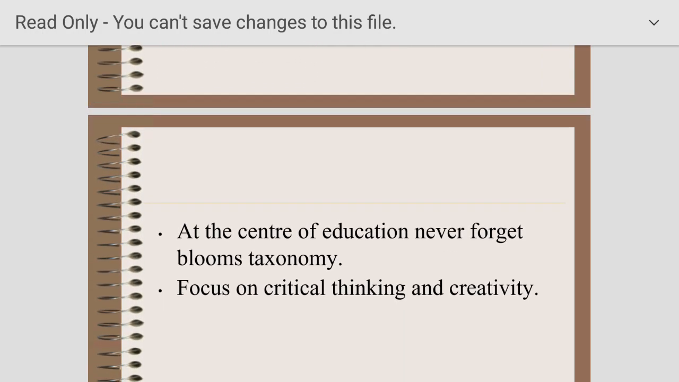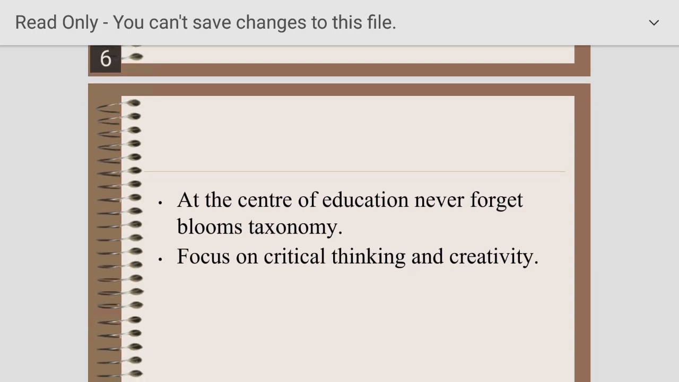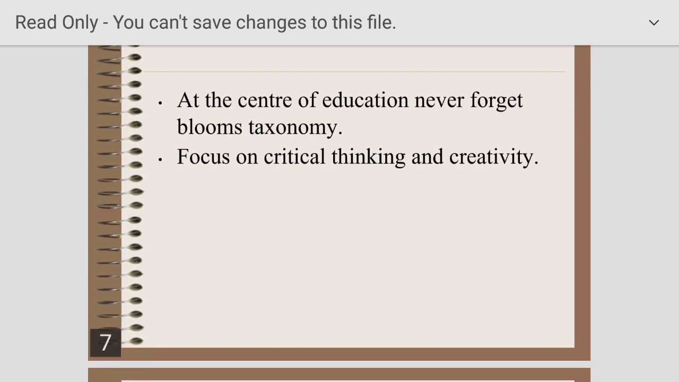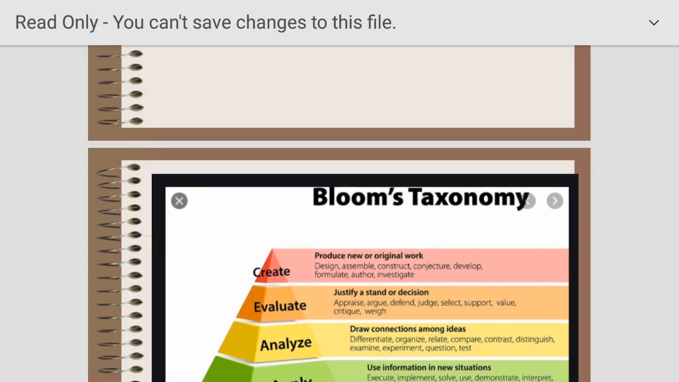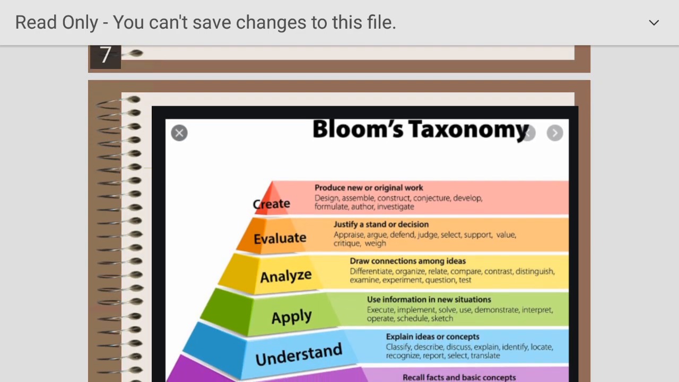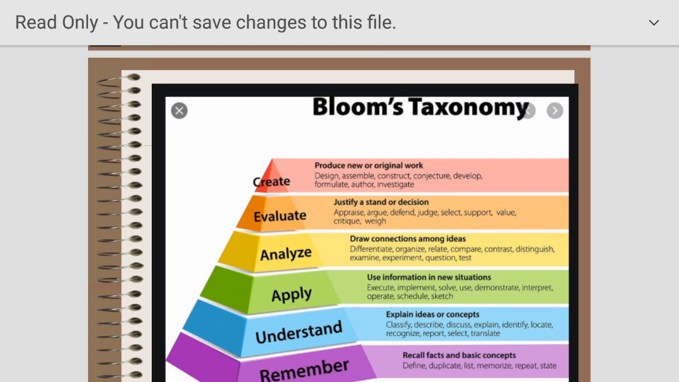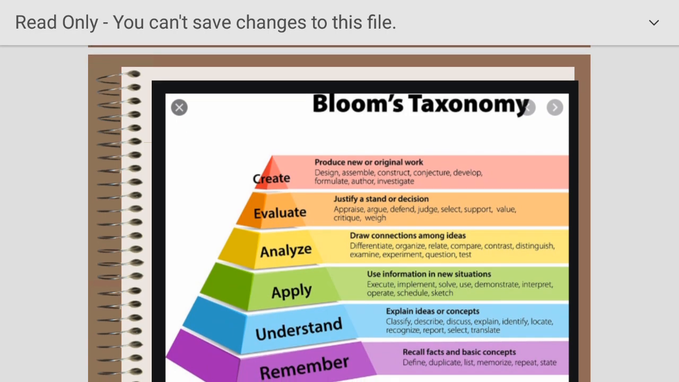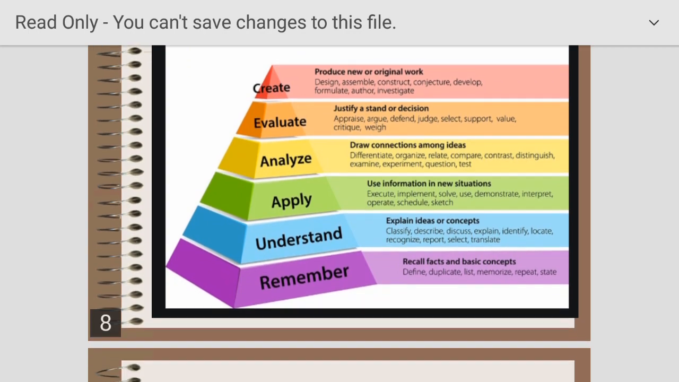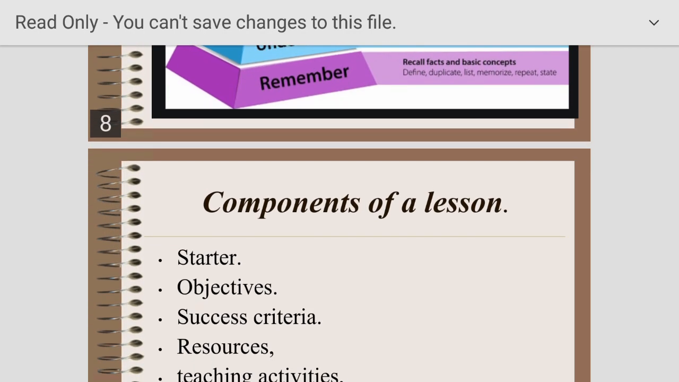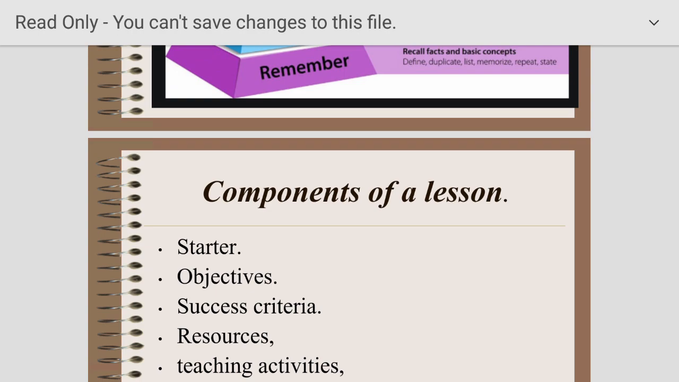And at the center of education, never forget Bloom's taxonomy. And the focus should be on critical thinking and creativity. And from Bloom's taxonomy, creativity is at the top. You produce new or original work. That is Bloom's taxonomy. Now, what are the components of a lesson?